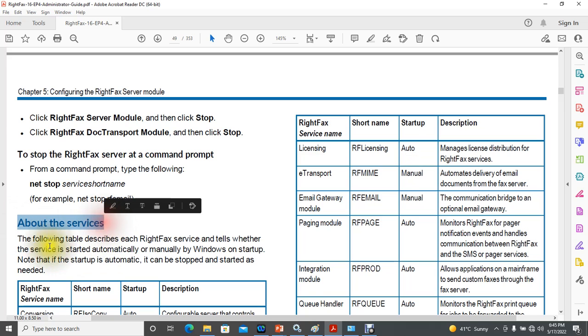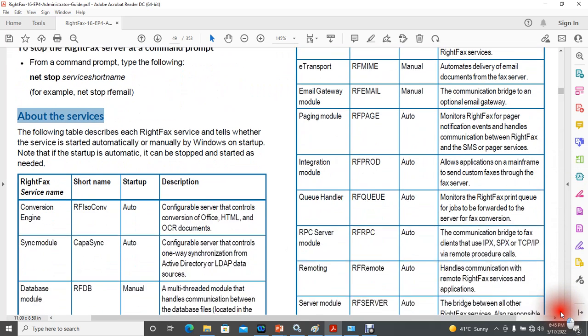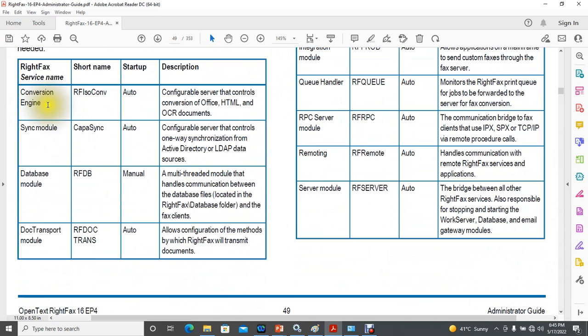About the services, the following table describes each RightFax service and tells whether the service is started automatically or manually by Windows on startup. It is a very big table. For example, the Convert engine, short name RF ISO CONV, is auto startup, and it is a configurable server that controls conversion of Office, HTML and OCR documents. And the sync module, you can see the short name, auto or manual.